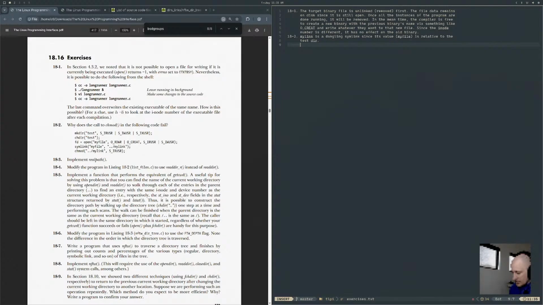A useful tip for solving this problem is that you can find the name of the current working directory using opendir and readdir to walk through each of the entries in the parent directory to find an entry with the same inode and device number as the current working directory, i.e. respectively the st_ino and st_dev fields in the stat structure returned by stat and lstat.